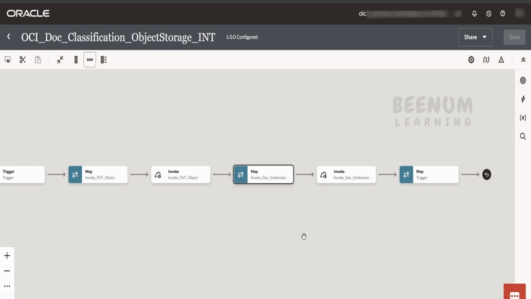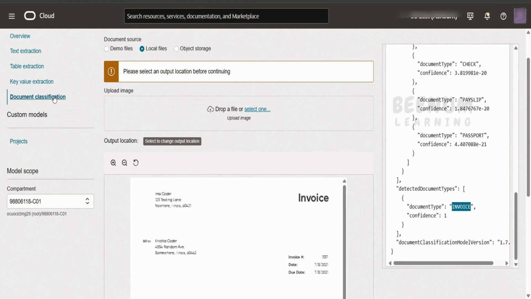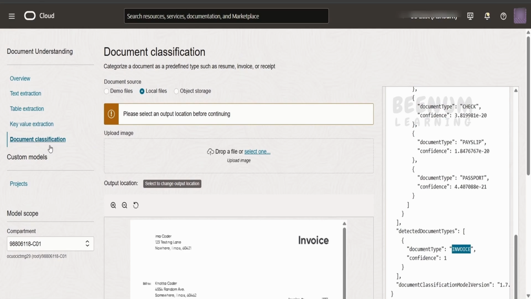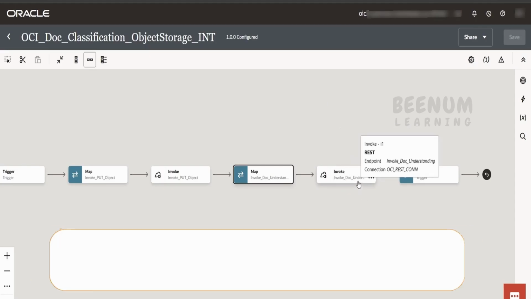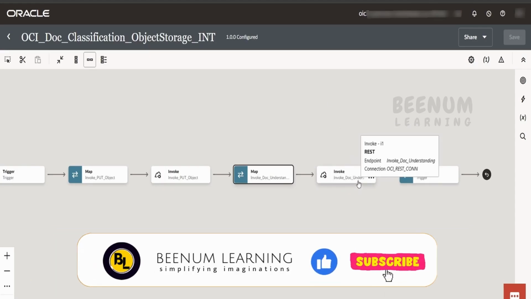For demonstration purposes, I have considered document classification, but you can use the same integration just by changing the feature to key value extraction, table, or text extraction. Accordingly, from the console, you will get the output response that you have to update over here, and you can solve any kind of business requirement in your project.